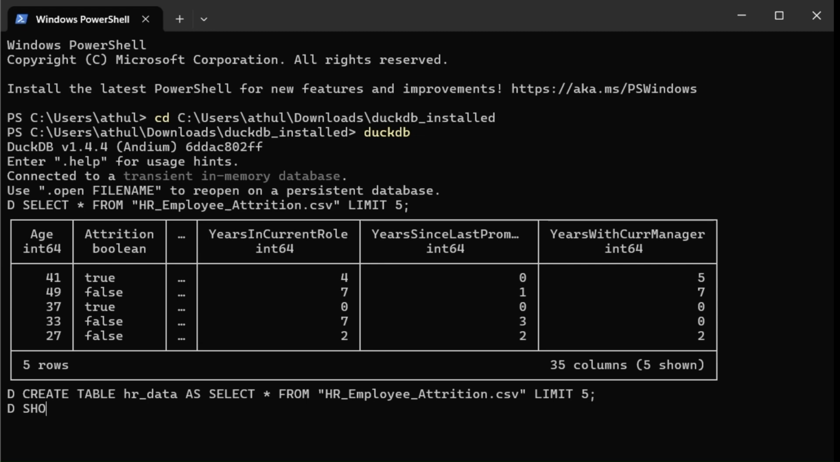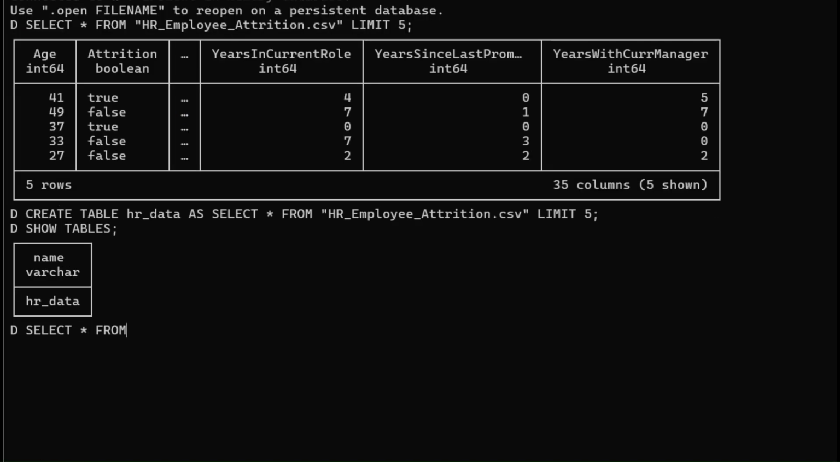Show tables, it will show the tables we have, and then let's select star from HR data. So we get the same table.